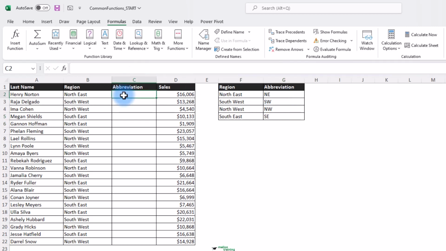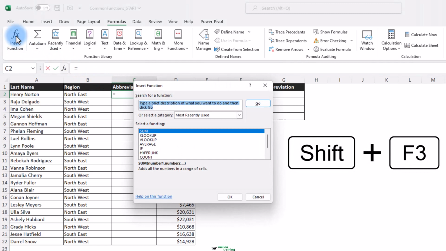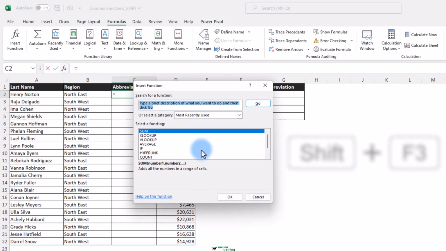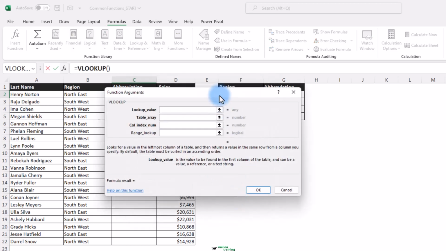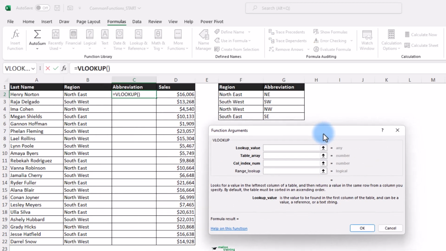Step 2. Select cell C2 and then click the Insert Function command on the Formulas tab, or just press Shift plus F3. Great! In the Select a Function box, as a category, select All and scroll down until you see the VLOOKUP function. Here it is. Select VLOOKUP and click OK. The first parameter is the criterion you're testing, in this case, the first region you need the abbreviation for, Northeast. So enter B2 into the lookup_value field.